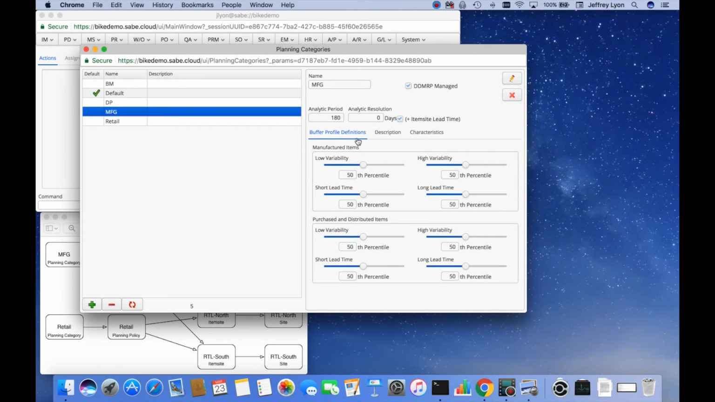We have buffer profile definitions. If a planning category is DDMRP managed, the items in all planning policies assigned to this planning category are subject to reassignment based upon the buffer profile definitions. The DDMRP specification talks about short, medium, and long lead time, and low, medium, and high variability in consumption. So that reassignment is defined by these buffer profile definitions.